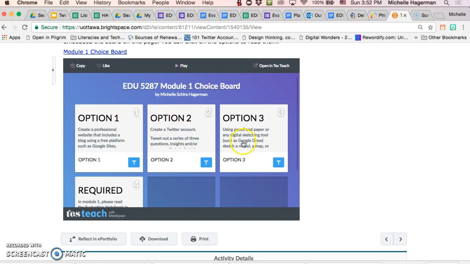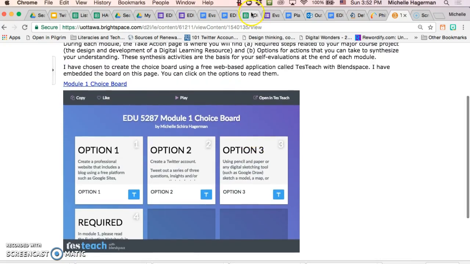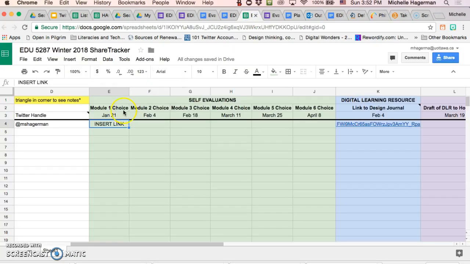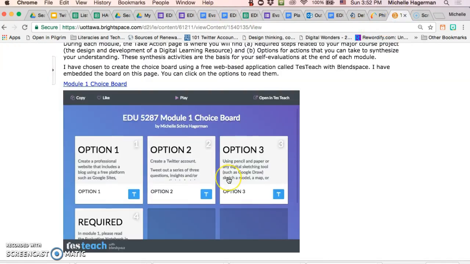Once you've completed that, you'll actually hyperlink that work to the Share Tracker document. So this is just an easy way for you to keep track of what it is that you've done each module. And it's also a way for me to visually see what it is that you've completed too. I'm going to be able to click on those links and see the work that you've done at the end of each module as well. So you'll be curating the work that you do here.